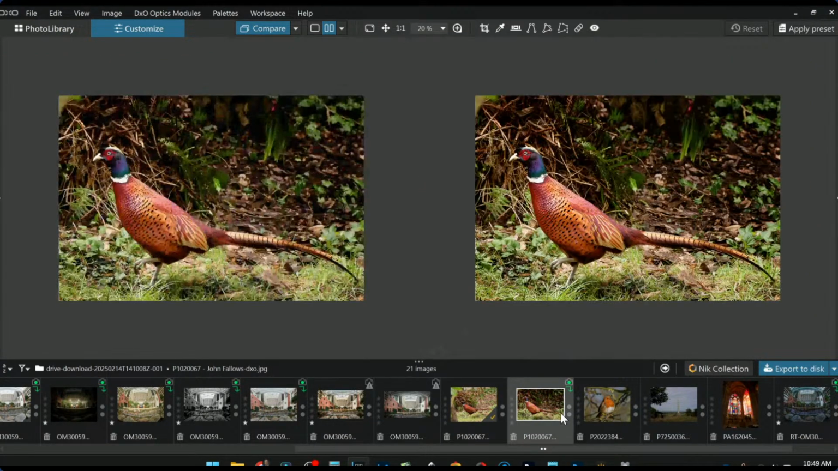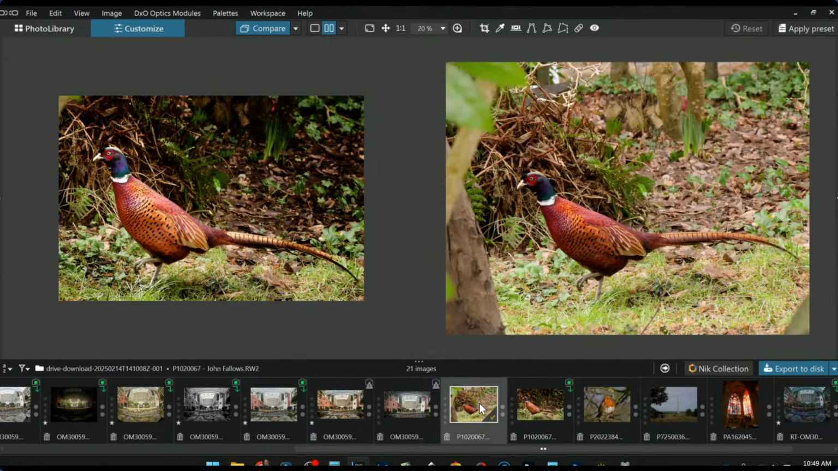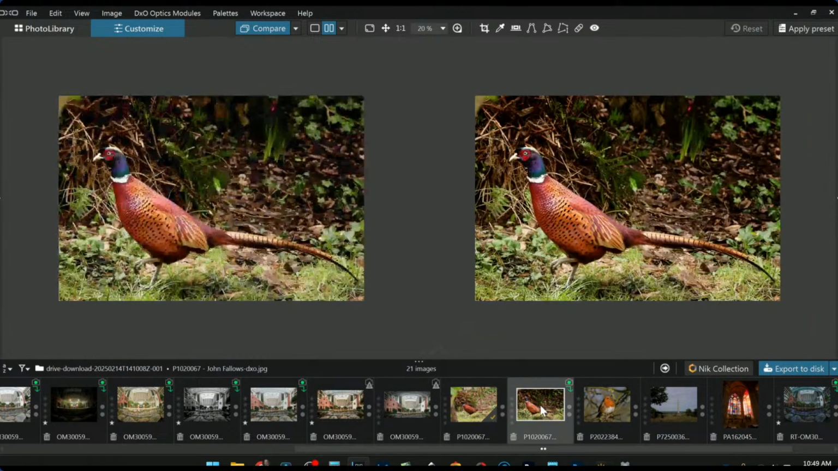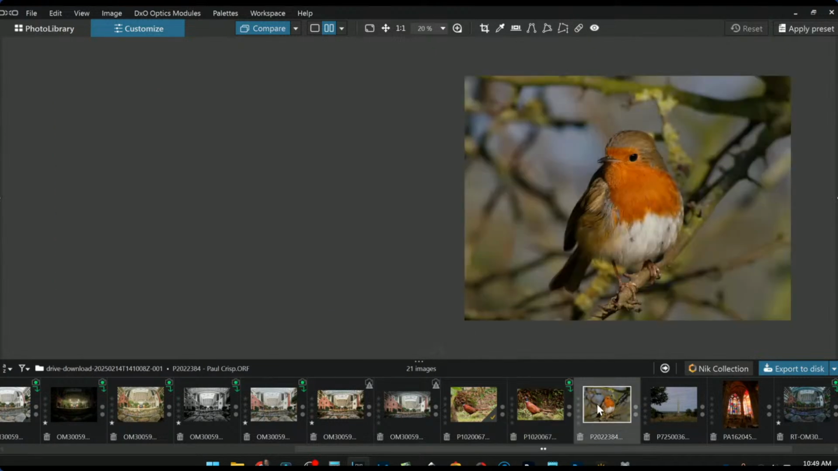And this is, oh, wait a minute, RW2. Okay, so that was John's image. Okay, Paul Crisp.